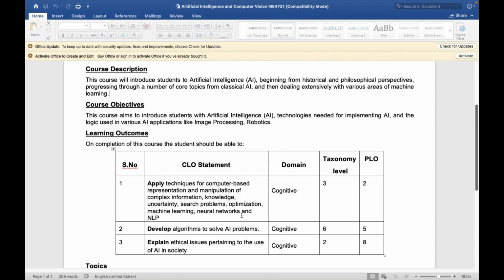And then it's written what kind of domain they relate to. We have basically three domains: cognitive, psychomotor, and affective domain. Again, this is something that you do not have to do anything with. It's already pre-decided and preset and has been provided to you. You just need to know what domains are there against each CLO.